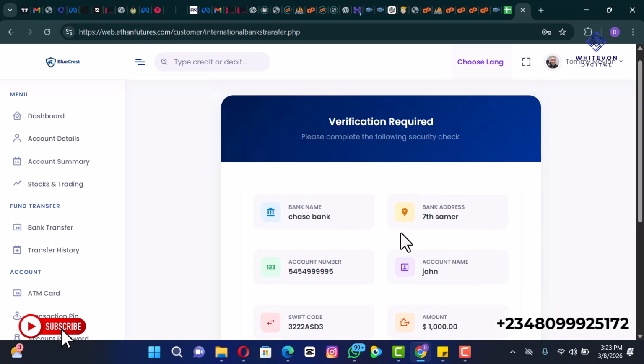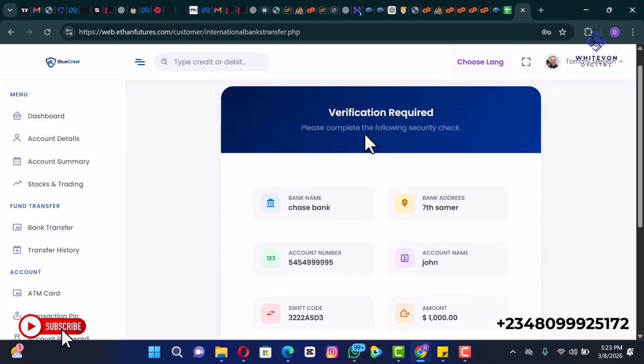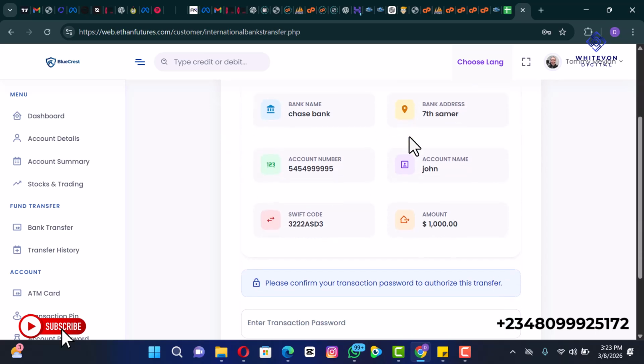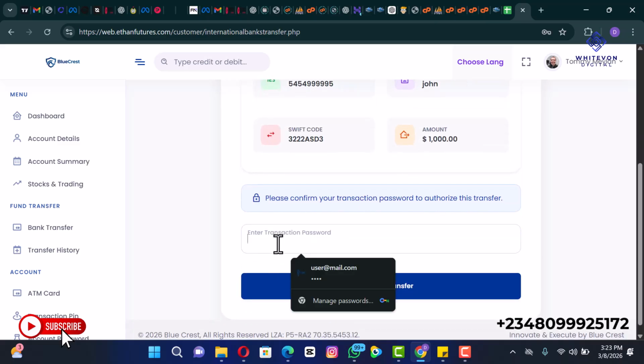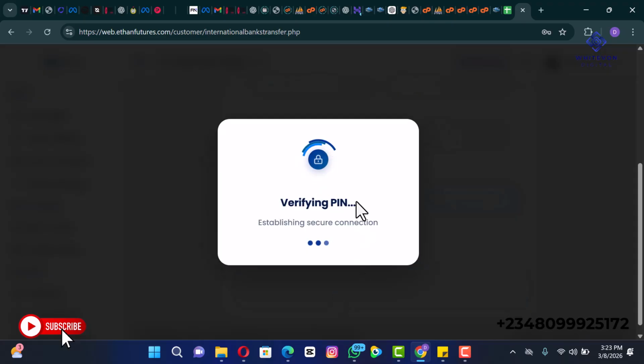So guys, this is so clean. We have verification required. Please complete the following check, right? I'm just going to go ahead and put in password, right? Click process transfer, verifying PIN, authenticating, processing.